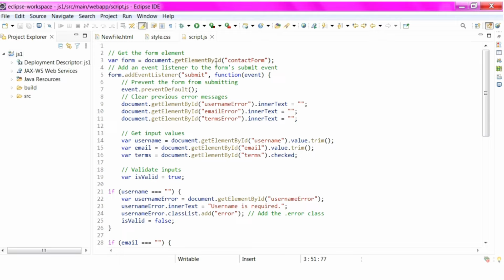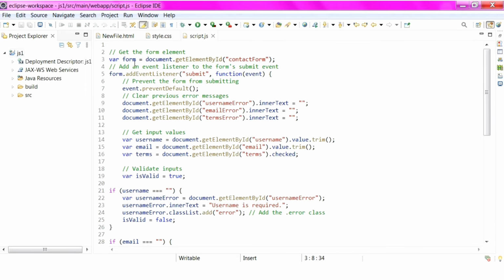This part is form selection. This line selects the form element with the ID contactForm and stores it in a variable, form. Var is a keyword in JavaScript used to declare a variable. Here it is creating a new variable named form. The word document refers to the entire HTML document, that is the web page. It is a built-in object in JavaScript that represents a web page.